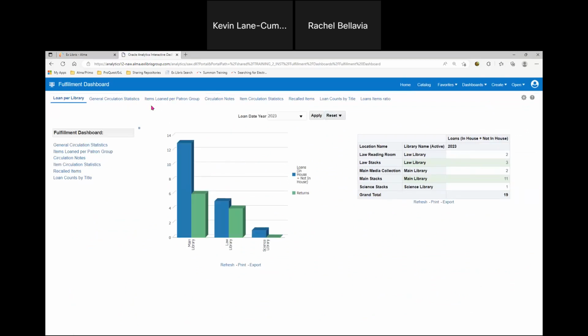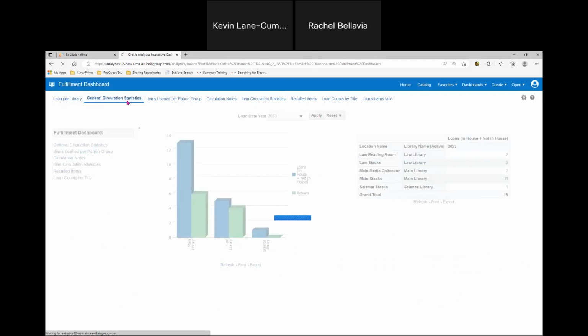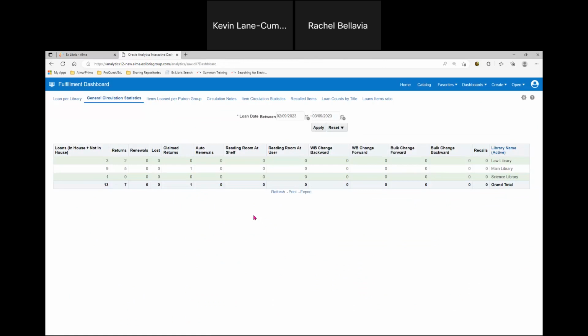Looks like we've got 6, 7, 8 pages of reports here. If I look at this General Circulation Statistics, okay, here's a nice single table. It's got a nice prompt up at the top. Looks like it's showing us loans over the last month. And it's got returns and claims and so forth. And one of the things is this column right here, loans in-house and not in-house.